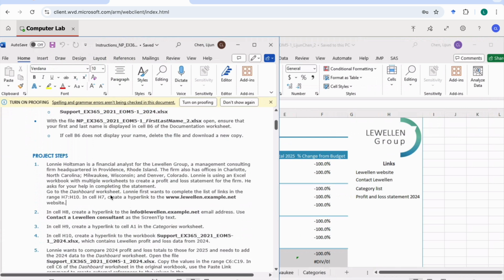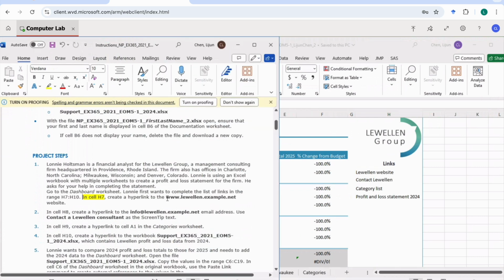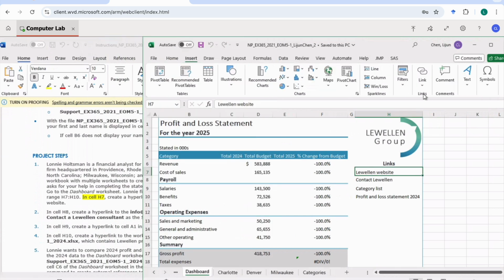In cell H7, we want to create a hyperlink, right? So let's go back to H7 and insert a hyperlink. I want to copy this website link. You can type it if you want, but you have to make sure you don't have any typo errors. Otherwise, it's going to give you an error.